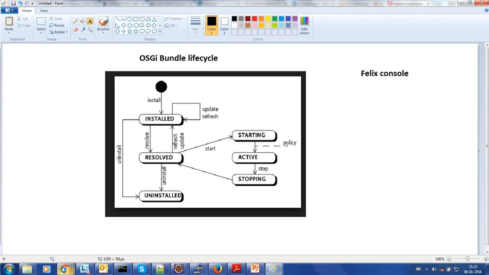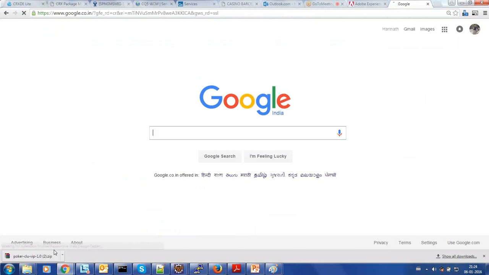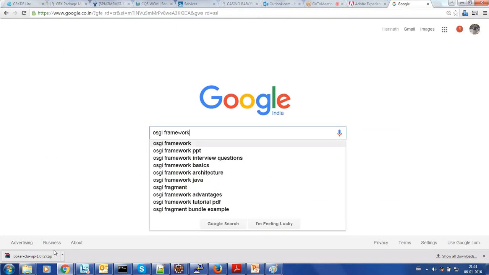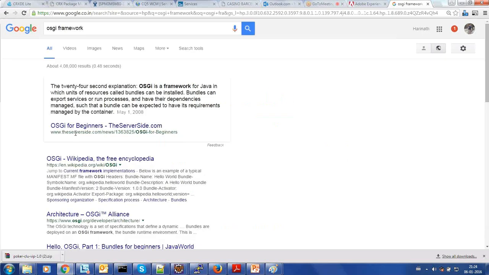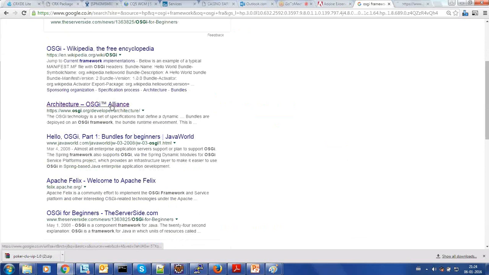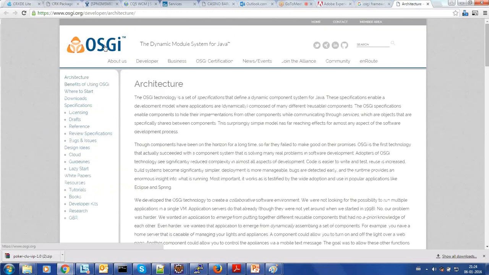If you want to dig deeper, go to the OSGi open source site, the OSGi framework, that is osgi.org. This is the OSGi organization. This is open source. Who implements, sorry, not implements, who provides a specification basically. This is the organization that provides the specification for OSGi. Not only CQ, there are lots of other servers that have implemented the OSGi framework.